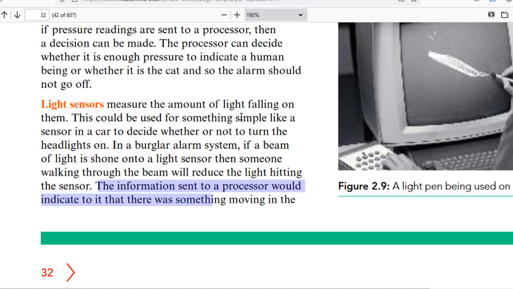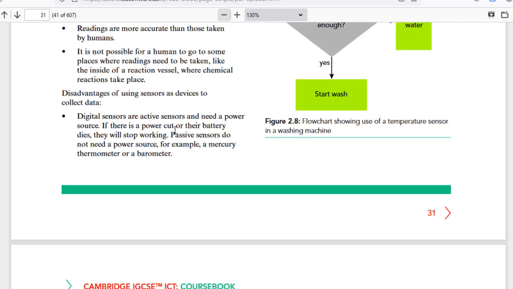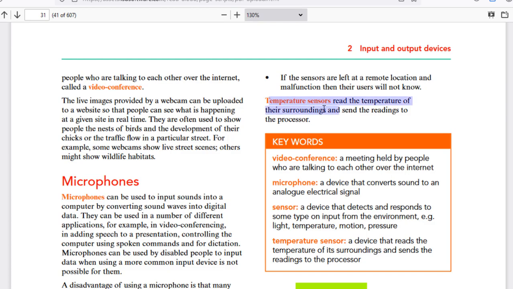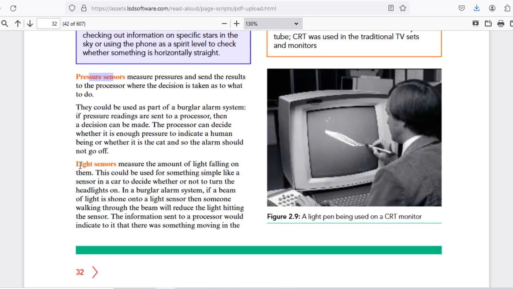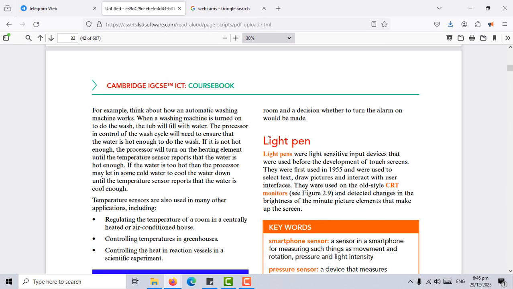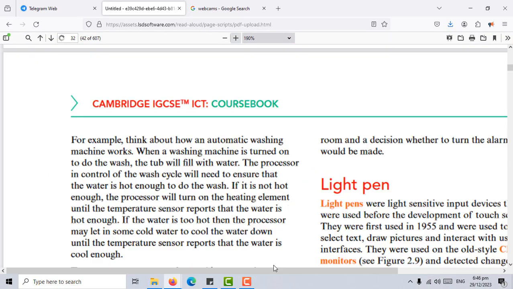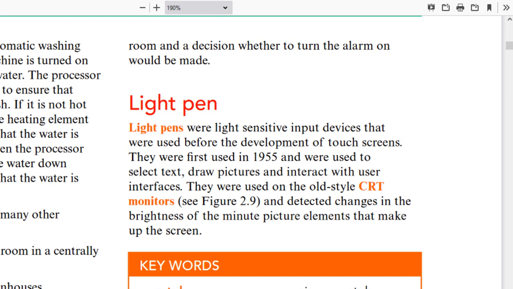So those are the three types of sensors that we have over here: temperature sensor, pressure sensor, and the last one is light sensor. Now let's move to the light pen, which is another input device. Light pens were light sensitive input devices that were used before the development of touchscreens. They were first used in 1955 and were used to select text, draw pictures, and interact with user interfaces. They were used on the old style CRT monitors, not like the ones that we have today, LCD and all.